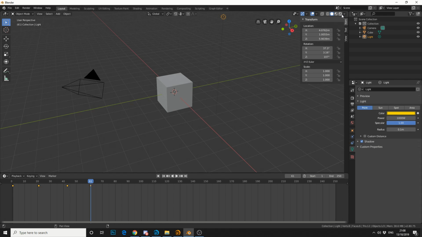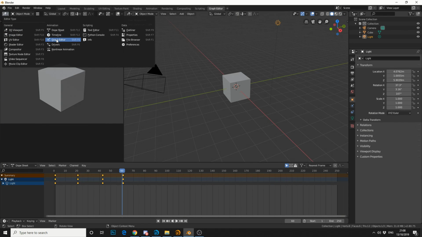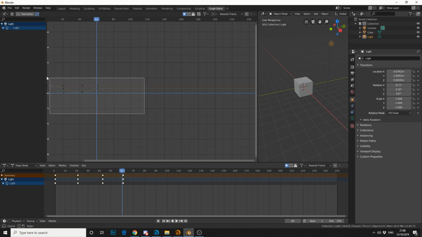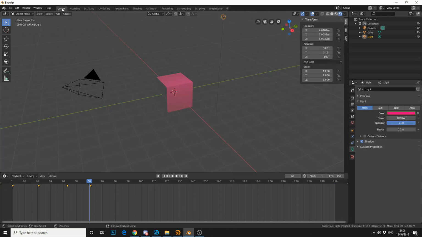So let's jump into the render view and see what that does. So that pretty much cycles through the colours. Now if you don't want it to cycle and you just want it to jump straight to a different colour, very easy. Jump into the graph editor, and change the interpolation mode of your keyframes. So select the keyframes that you want, right click, interpolation mode, and change it to constant. So next time we jump back in, it'll just automatically change.